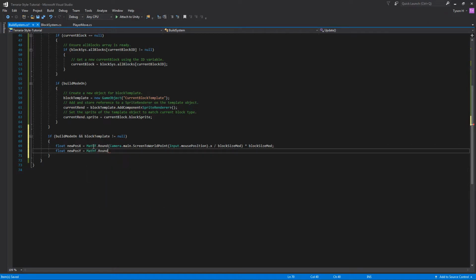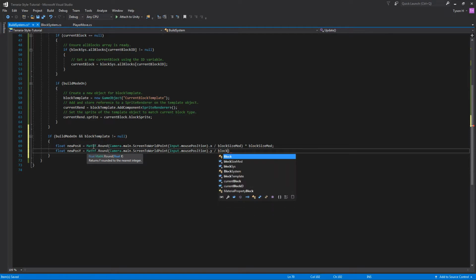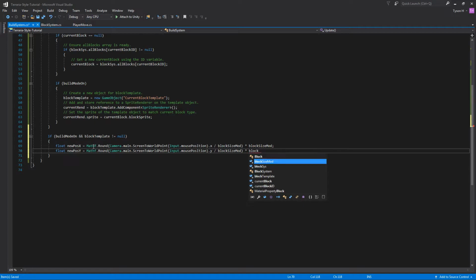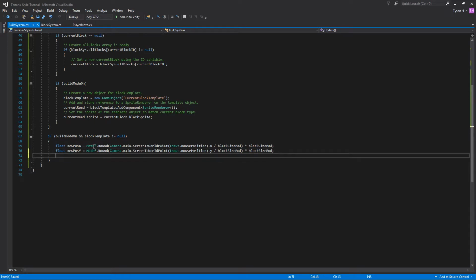We're going to do the same for the other value, so camera.main.screen to world point, input dot mouse position dot y, same again, divided by the block size mod, and then multiply the whole thing by block size mod again. Alright, cool. So those are our two rounded values that we're going to use for the position of the template.